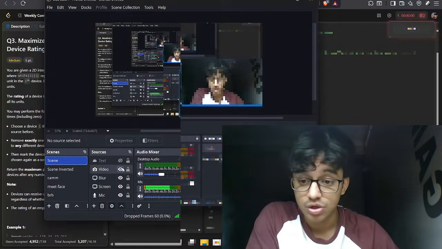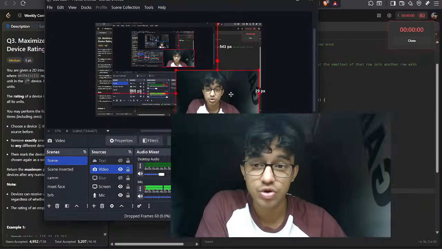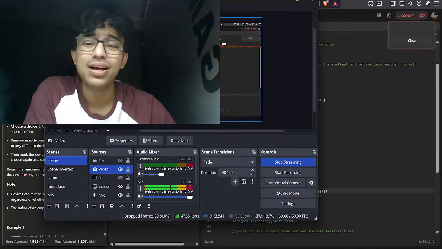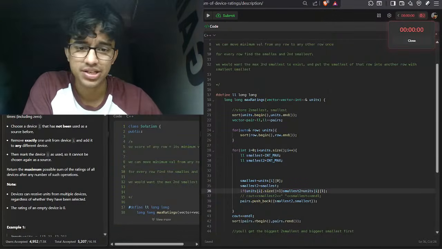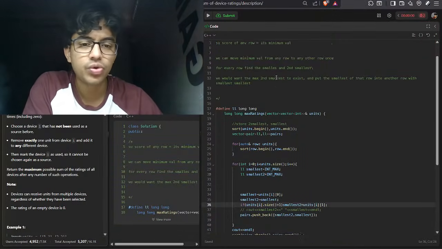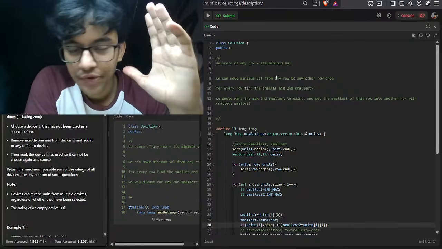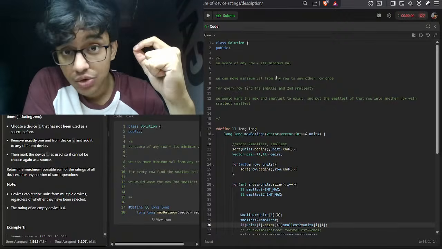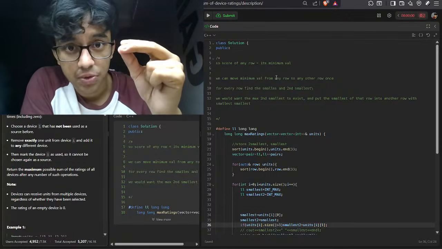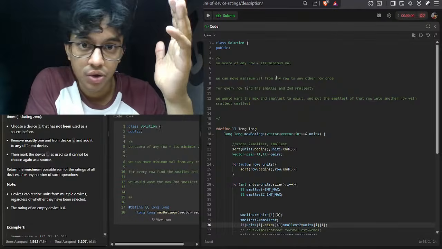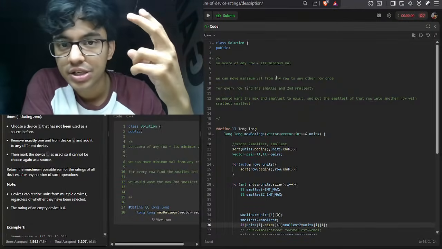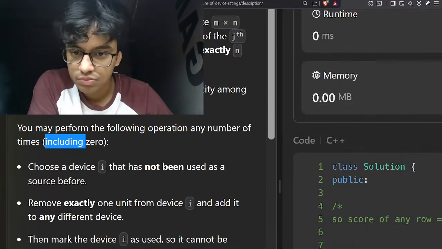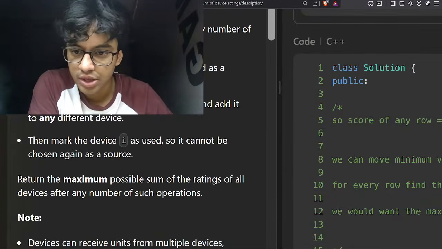For those who want to see the solution for third, it was just greedy. How the hell am I never able to do the second question these days, bro? It was just greedy. For every row, there's going to be a score. You can either get the score as the smallest element or its second smallest element, right? That's all you can do. Either get the smallest element from a row or its second smallest element, because you can't move things more than once. You may perform, remove exactly.